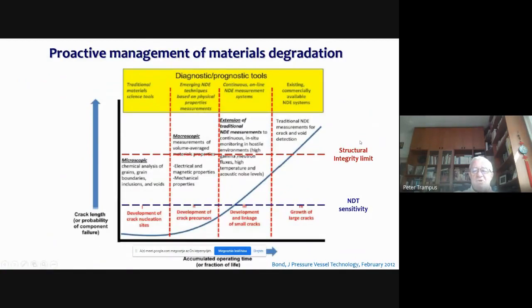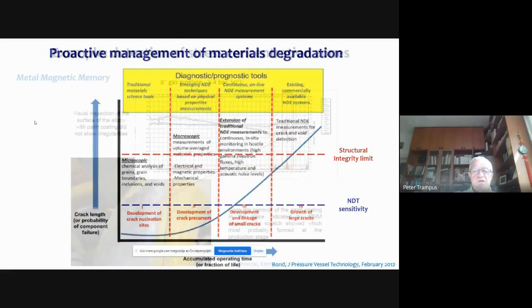And this is the proactive management of materials degradation, which means that this is the structural integrity limit, this is the NDT sensitivity limit. Yesterday and today, we concentrated on the existing crack size, but in the future we try to concentrate not on the flaws, but on the areas where flaws will be developed. And it is very important. So, proactive management of materials degradation.